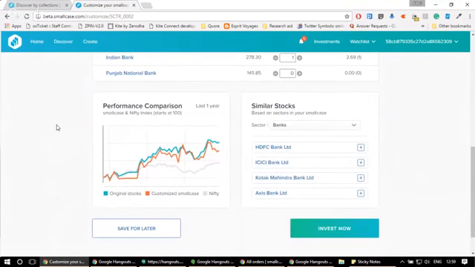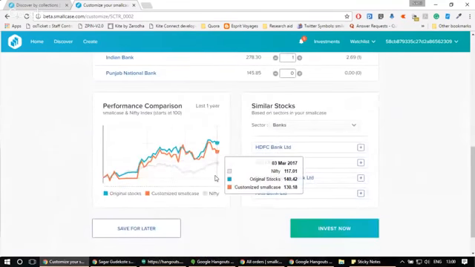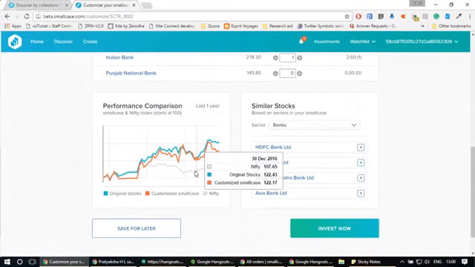Initially, we marginally improved the performance compared to the original stocks by doing all the changes that we did. But now, once we have increased the number of shares for State Bank of India and Bank of Baroda, we are underperforming the original performance of original stocks.